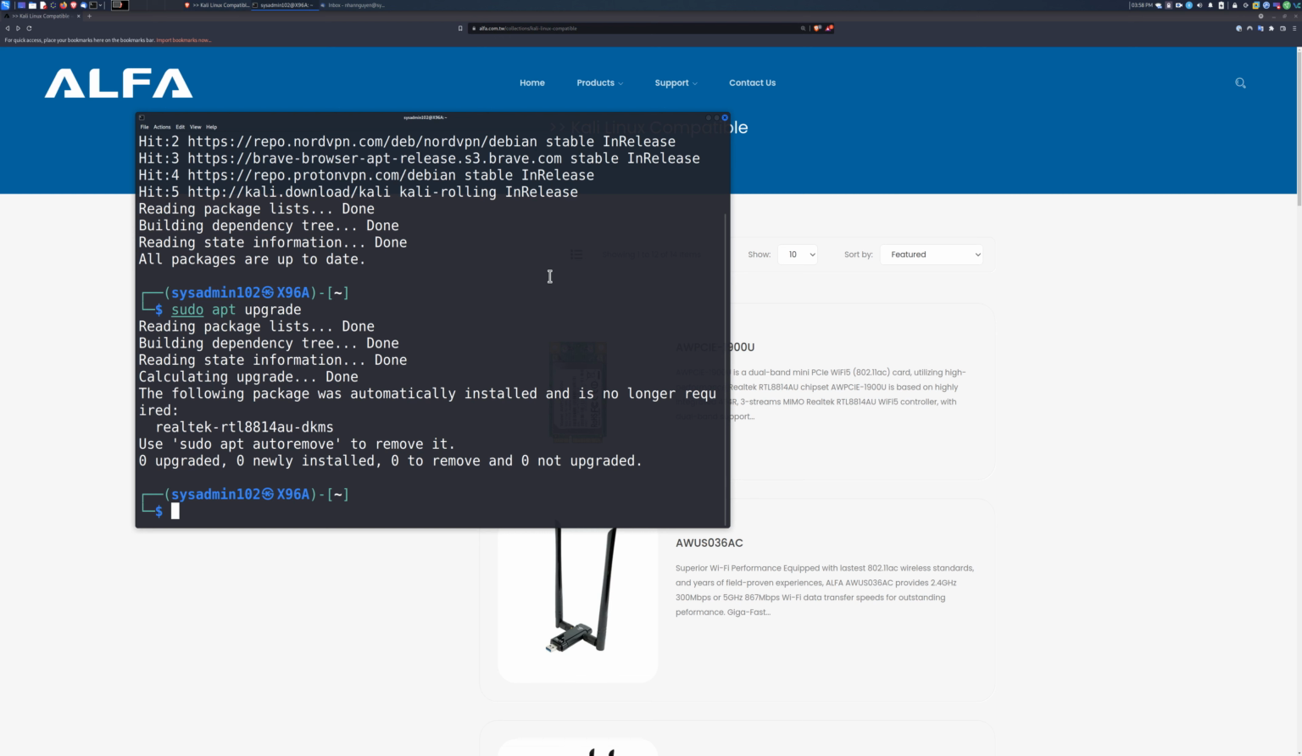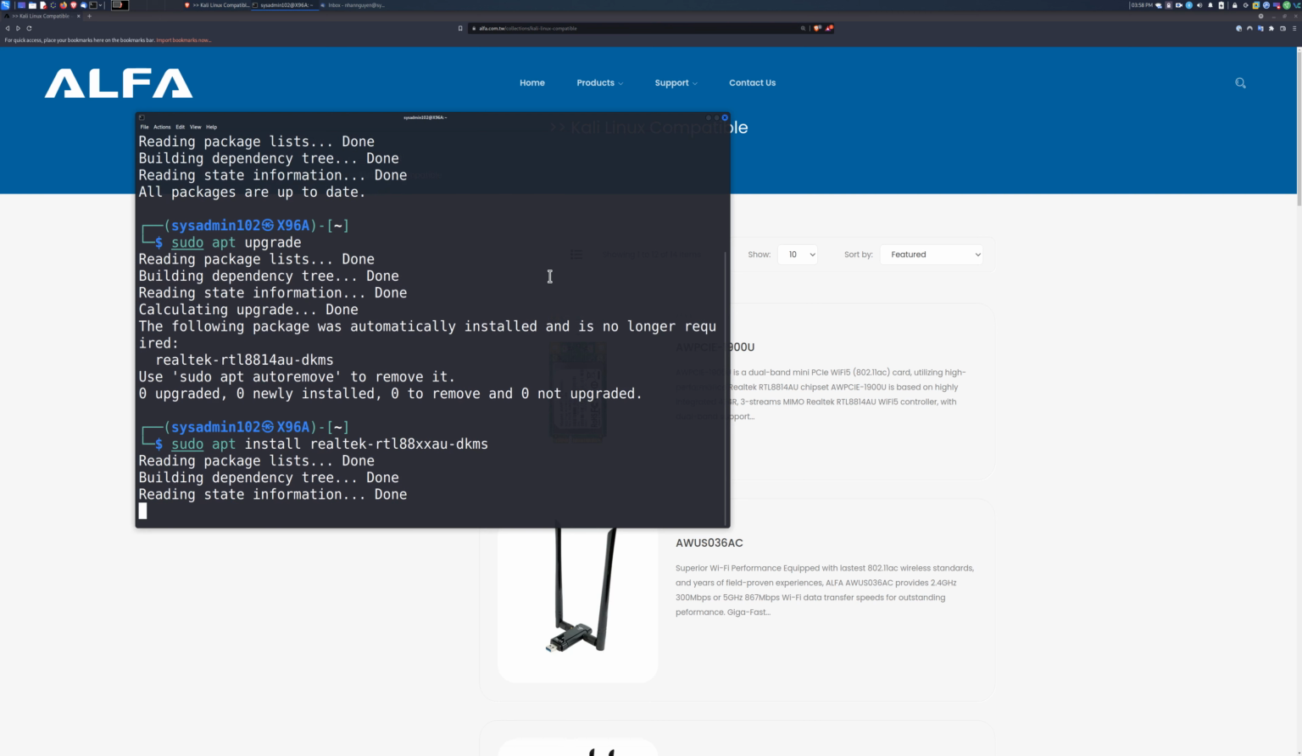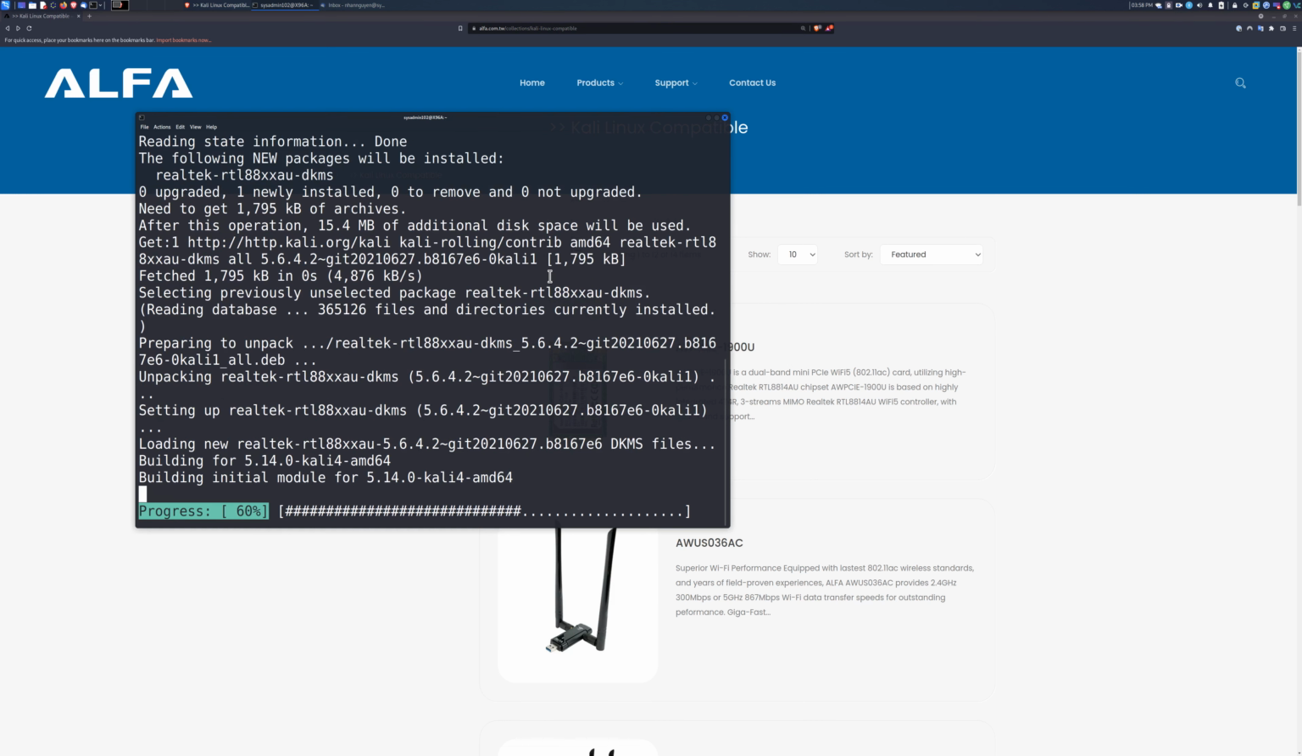And with that, we're gonna run sudo apt install to install the Realtek RTL88XXAU DKMS. And if you currently have your Wi-Fi adapter plugged in, make sure you disconnect it. We're gonna reconnect the Wi-Fi adapter right after we install the driver.